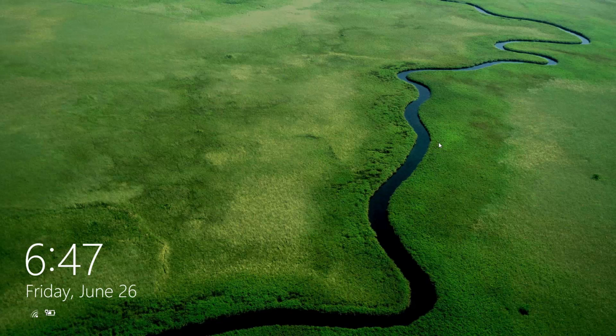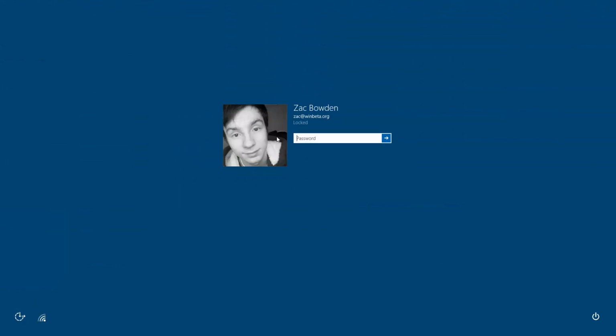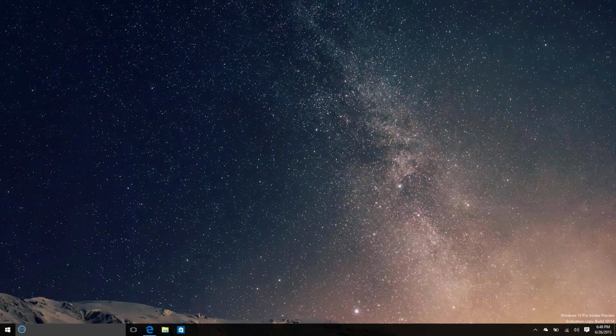Okay, so if we unlock the device here, you'll notice that the icon on the logon screen is no longer a circle, it's square again. I don't know if this is a permanent change, but it's definitely one that's apparent in this build. Why they did it, I don't know. I know a number of people were not happy with circular profile pictures in the build.